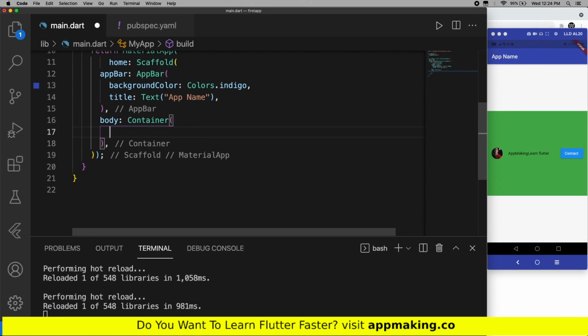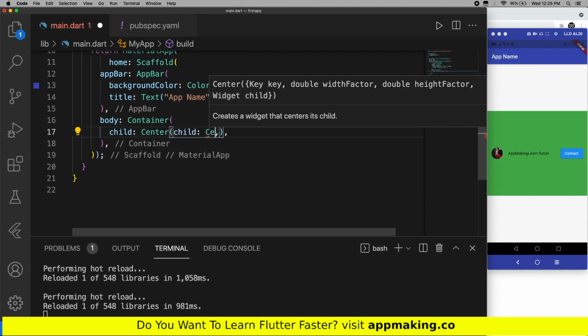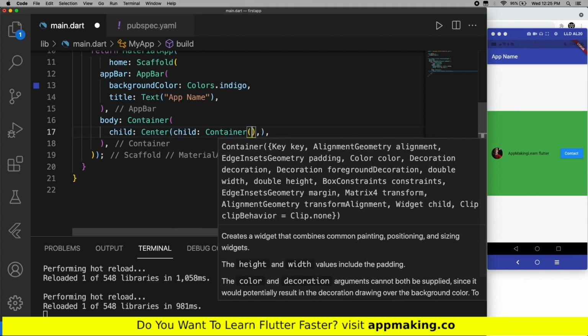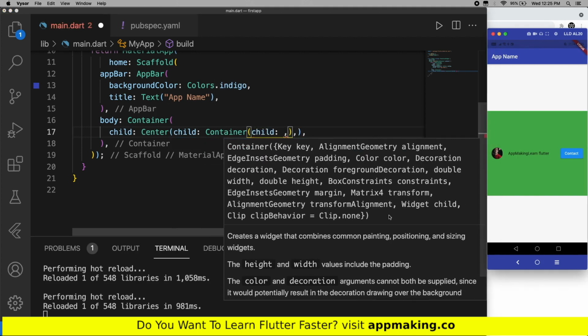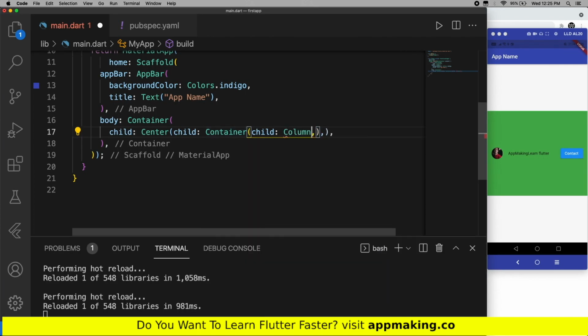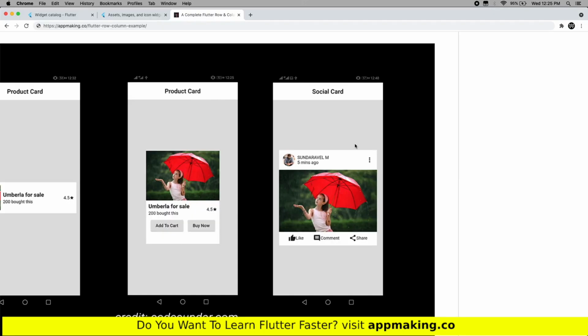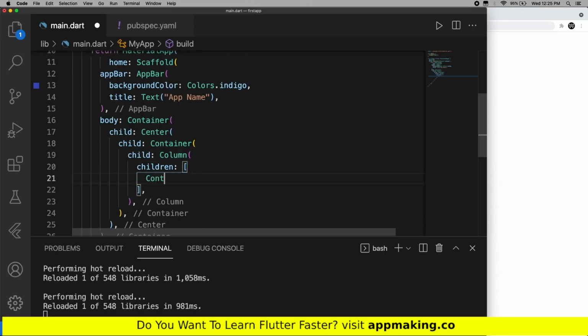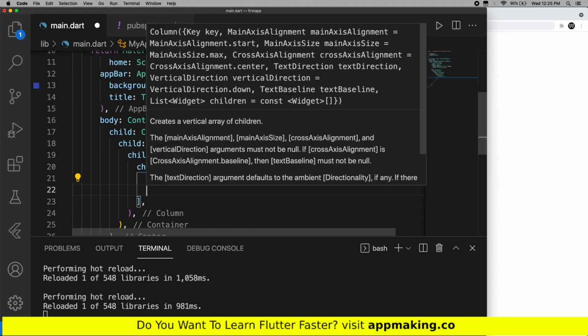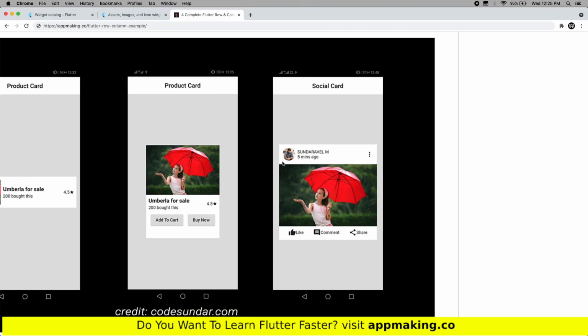Inside this container I'm going to have a child of Center position because I'm going to make it centered. Inside the Center we have another child called Container. This container is going to have a child. Now what we need is a column, a column of three children: the first yellow, the first white box, the image box, and the last white box. Container, container, container. Now we have created the three boxes. So let's complete this one.